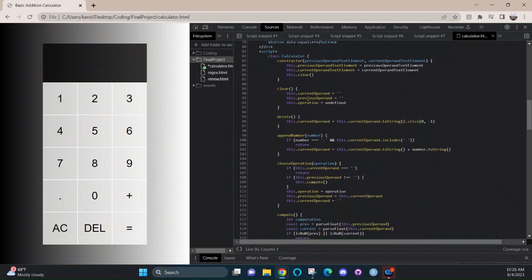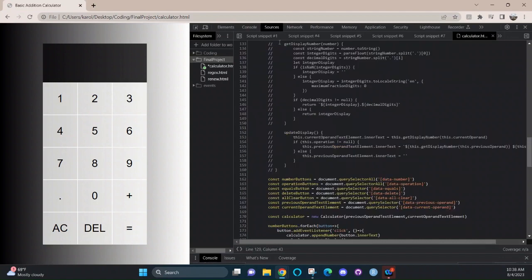Otherwise, it will do something else, right? It appends the number or the decimal point to the current operand using string concatenation. This is what it's doing here. So here, string concatenation, and then getDisplayNumber.